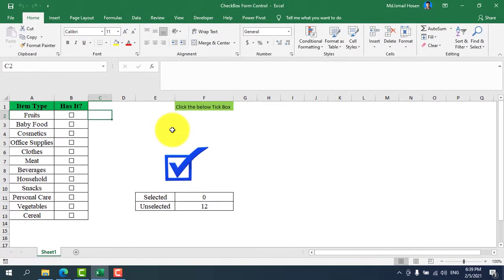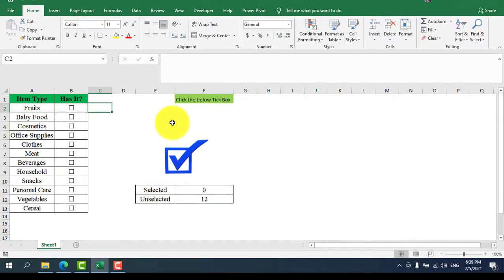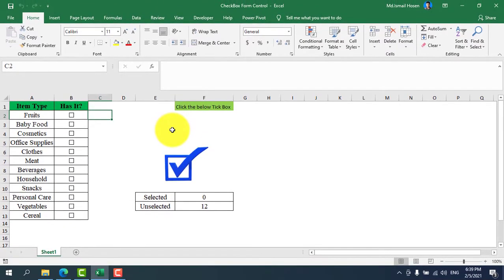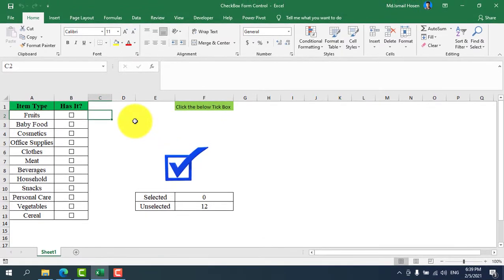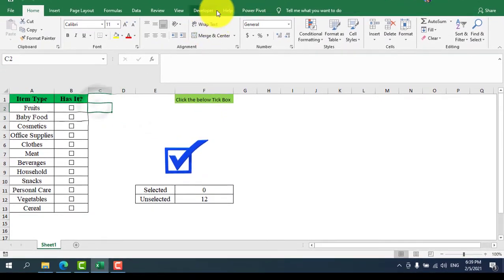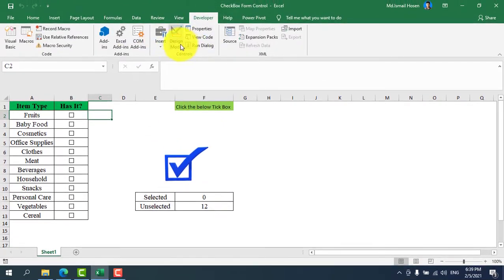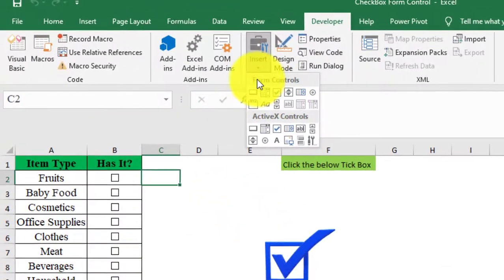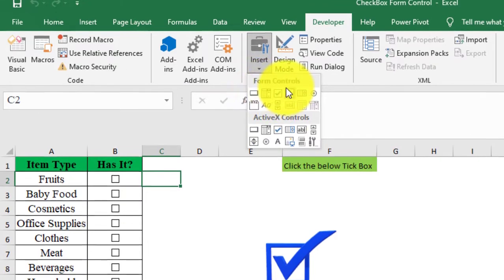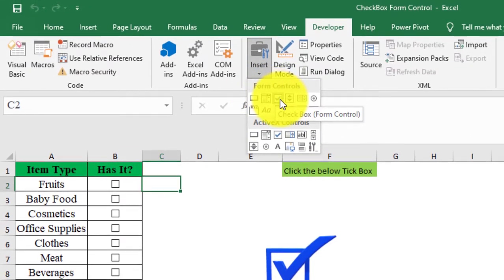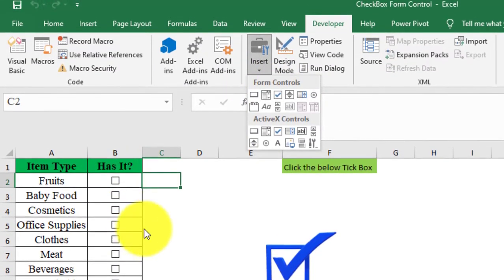So, in this series, I will talk about checkbox. Maybe I will make 3 or 4 videos on this. Basically, if you go to the developer tab, then insert, you have form control and ActiveX control. I am talking about the form control checkboxes.